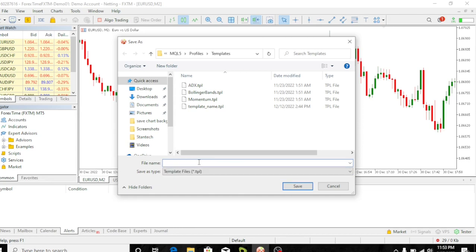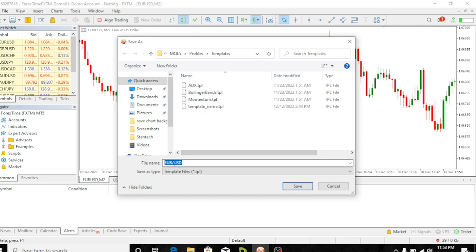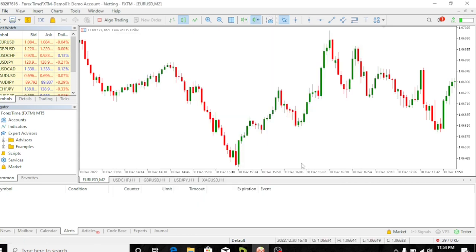All right. So I will simply type the name Euro. Maybe Euro USD. So that is it. Euro USD. That's the name I give it. So I save my template. Okay. It's telling me I should not put that slash that I added earlier. So I remove it. So Euro USD. So I save it. Okay.